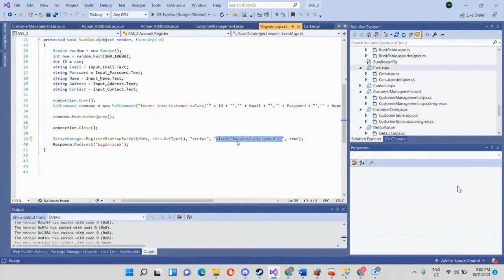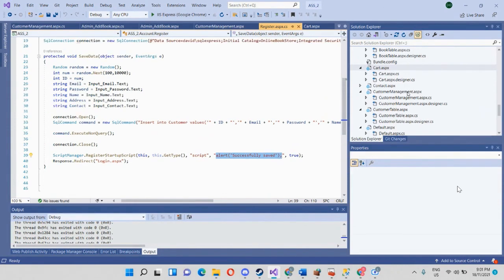Furthermore, we have used JavaScript. One of the examples of the JavaScript language we have used is like this example, to prompt out the alert message for the user to know that they have successfully saved. And altogether, we have used ASP.NET.